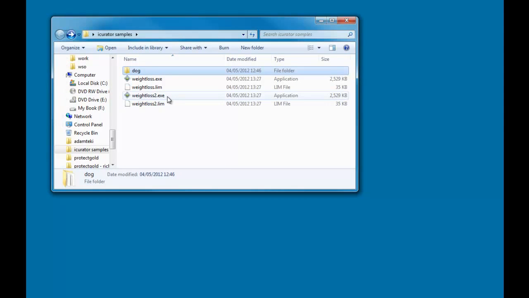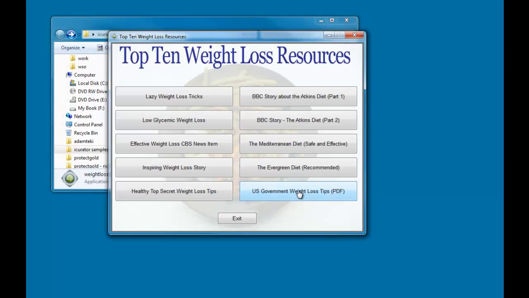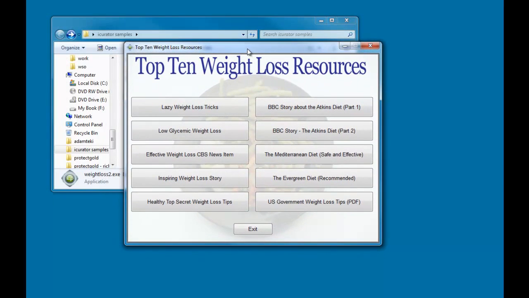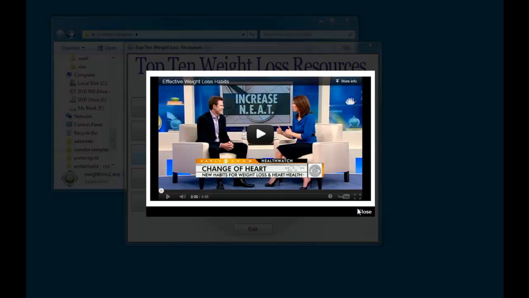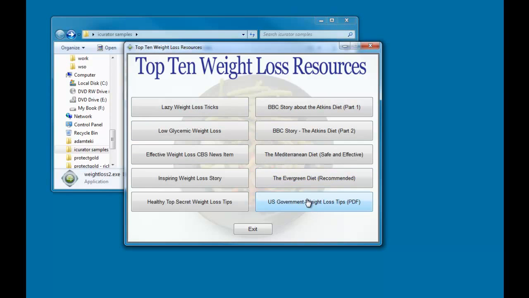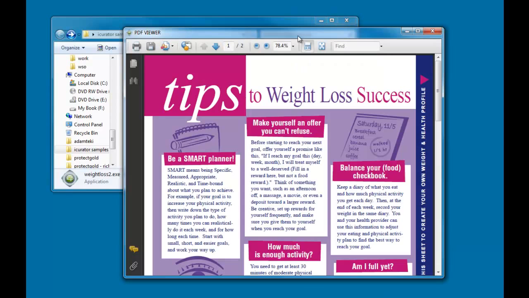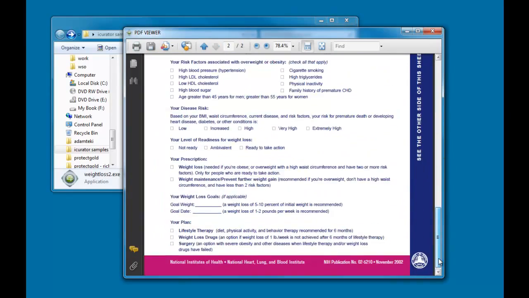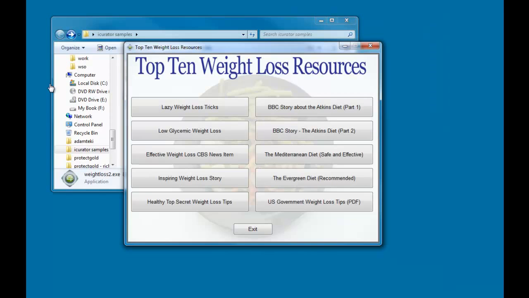This is a weight loss type product, and again I've just kept it simple. Nice big buttons in this one, and this time there's 10 different resources in here, and they range from videos like you just saw on the dog training example to PDF documents that open up inside, and again links out which will link to products that I get a commission on.